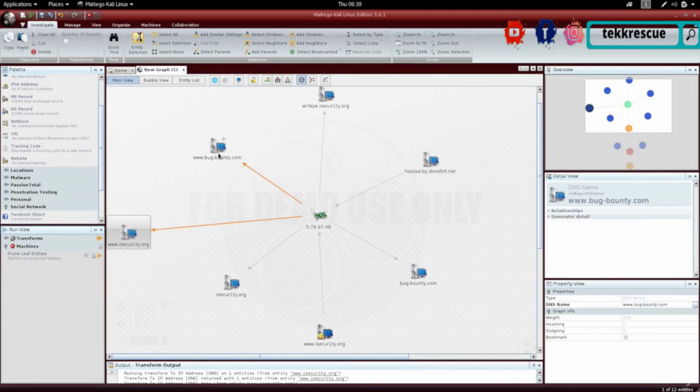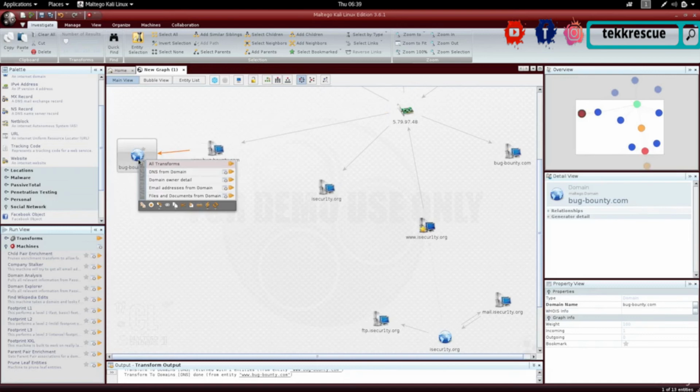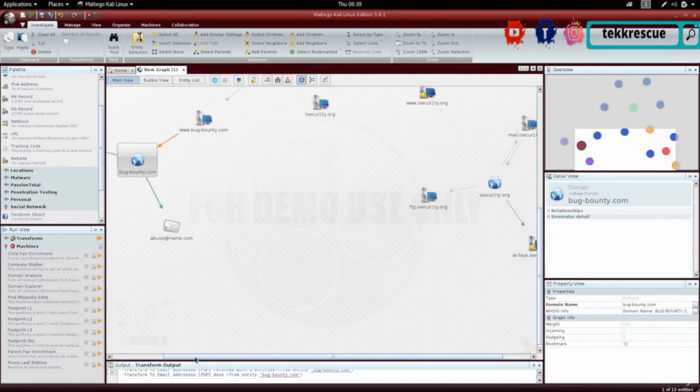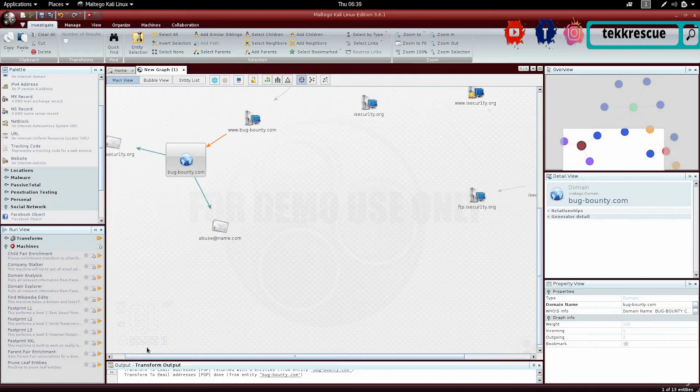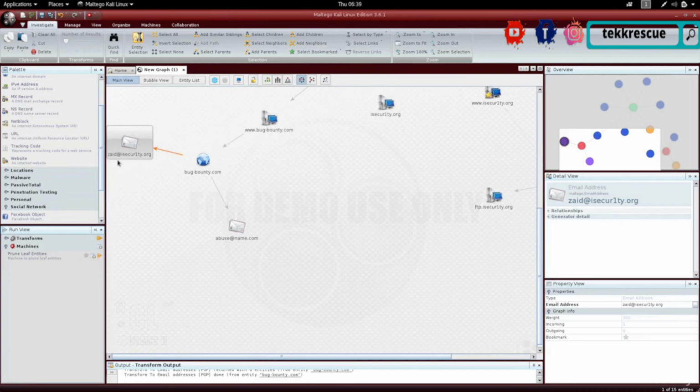Now again, you can go over any of these entities and try to gather information about it as well, and maybe get information that will help you to gain access to your target. For example, we can convert bug bounty to a domain, like we did with iSecurity. And then from this domain, I'm going to look for email addresses associated with that domain. And as you can see now, we have the abuse@name.com, which is of no use. But we also managed to get an email of a person working in iSecurity, which is zaid@isecurity.org. That's my actual personal email.